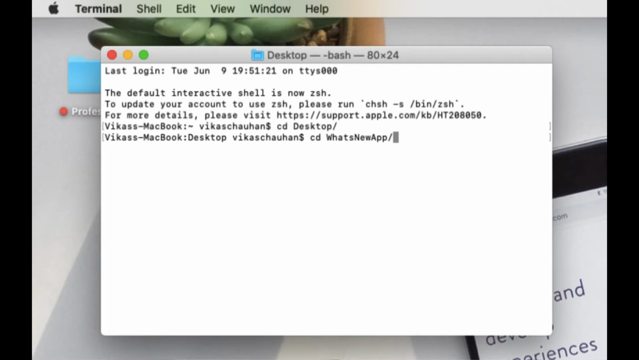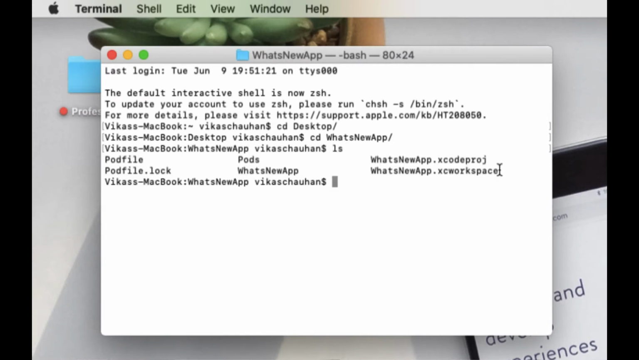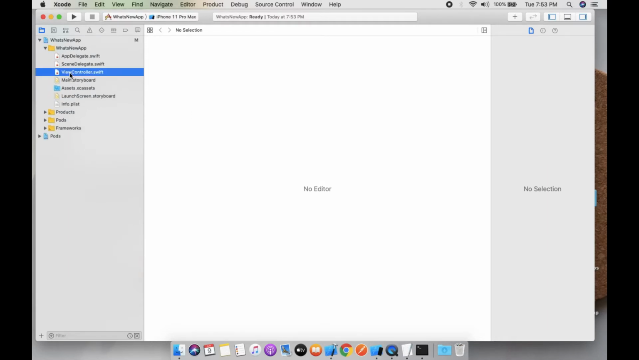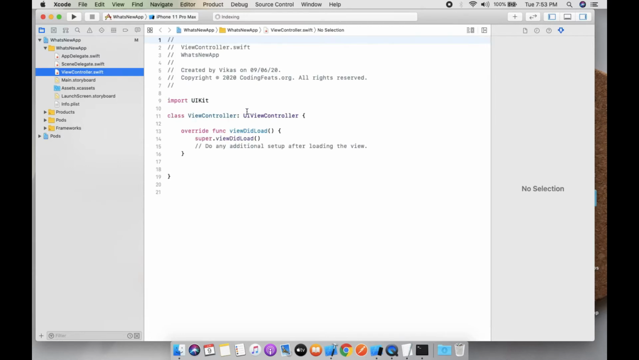What's New, ls, you need to open this one. So open WhatsNewApp.xcworkspace and enter. Here you can see the project is opened right now.